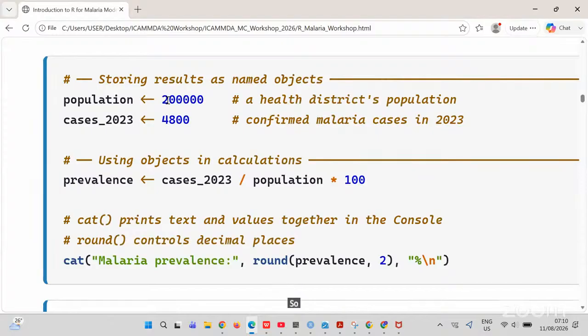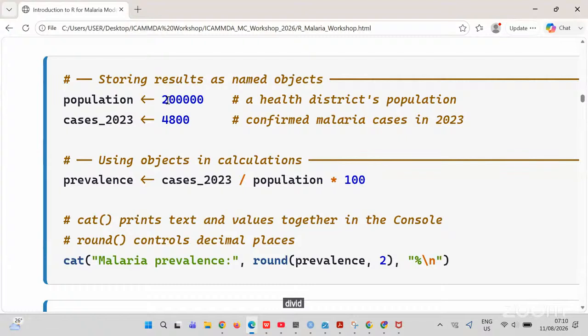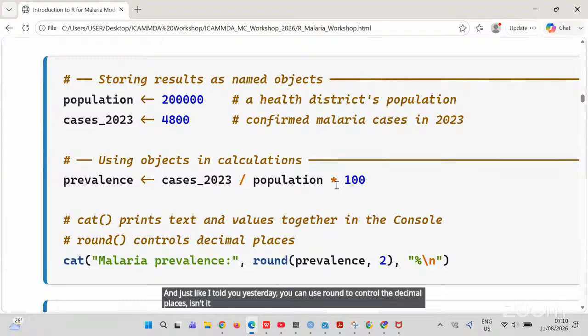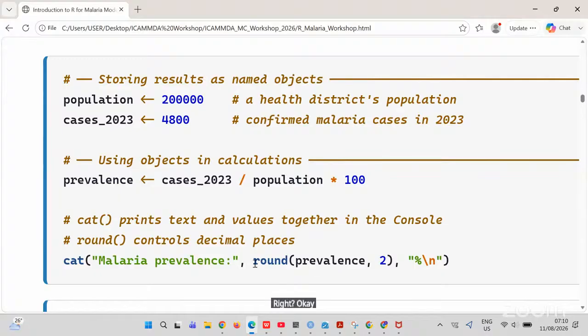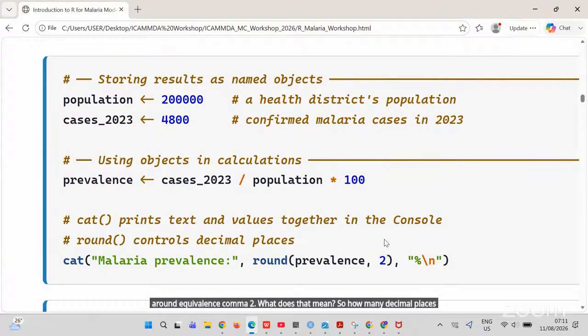So we have the population of 200,000. Then the prevalence equals cases in 2023 divided by the total population, then times 100, and that will give you the prevalence. Just like I told you yesterday, you can use round to control the decimal places, isn't it? So if I have round prevalence, comma 2, what does that mean? How many decimal places?